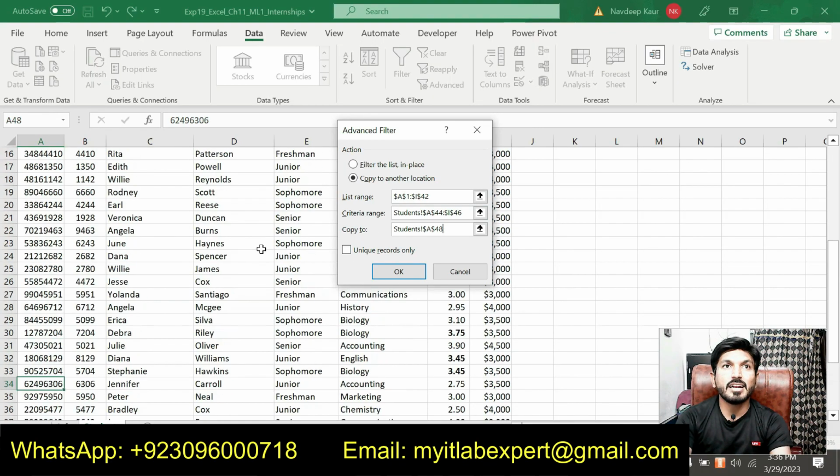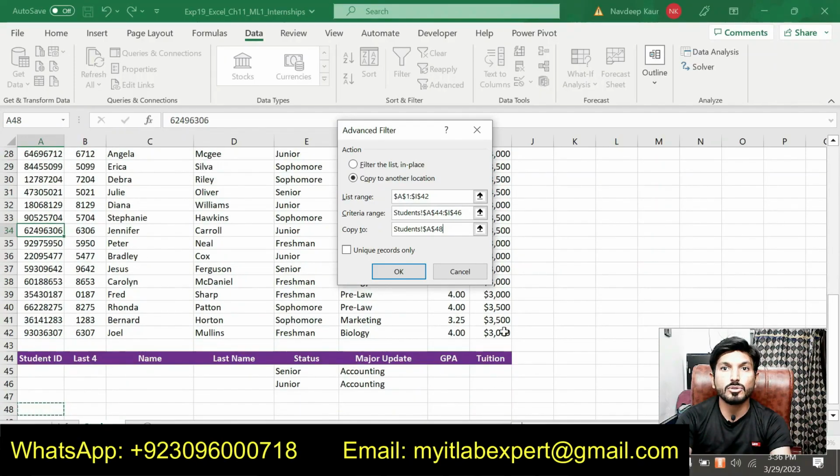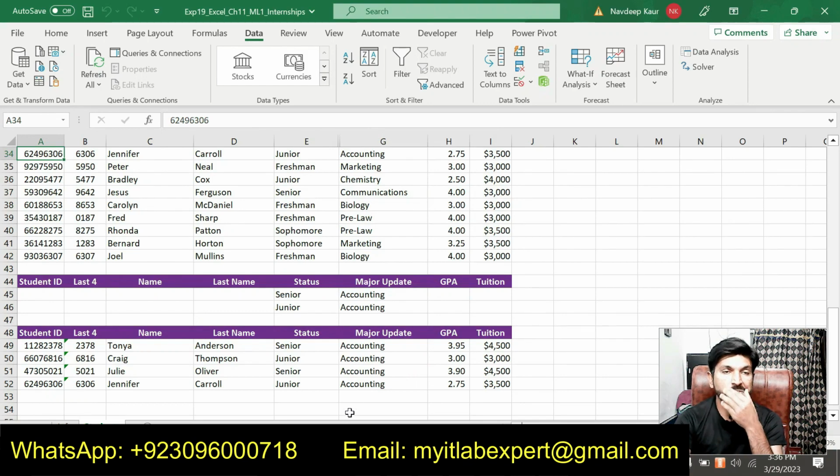So you can see that this is our list data from A1 up to I42, this one. Then our criteria is this one. This is the criteria. Then this is the range where we are supposed to copy this one. So now you can see the filter result.